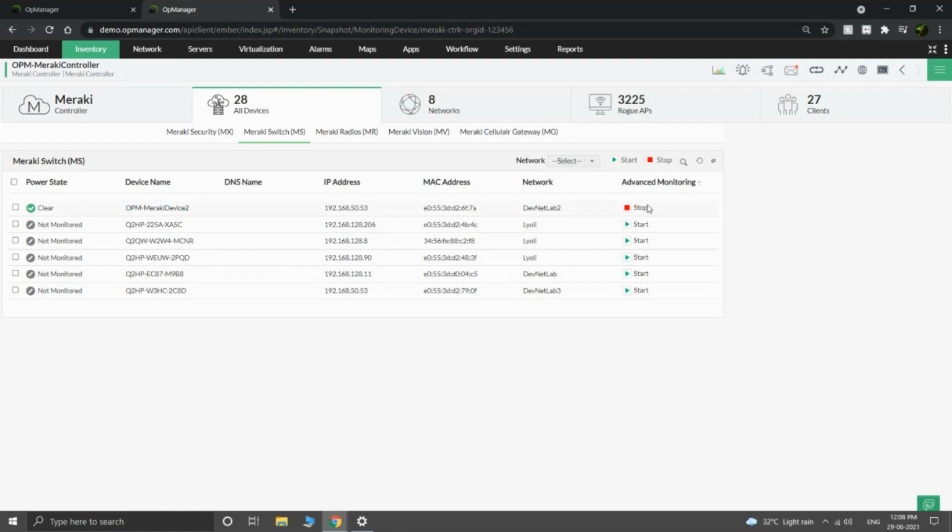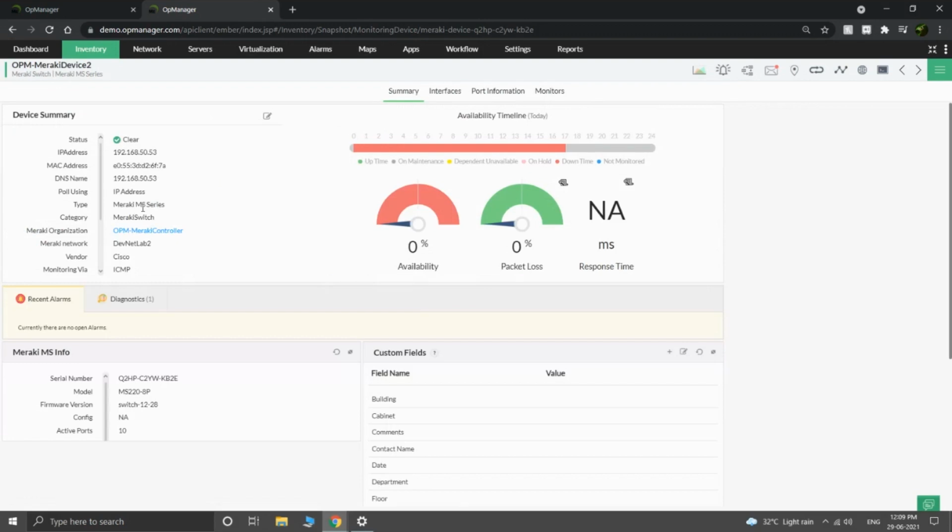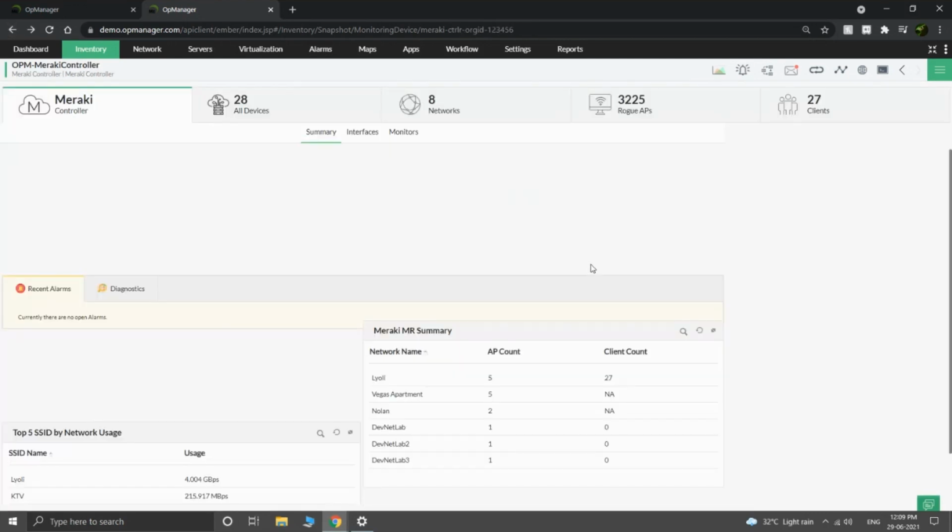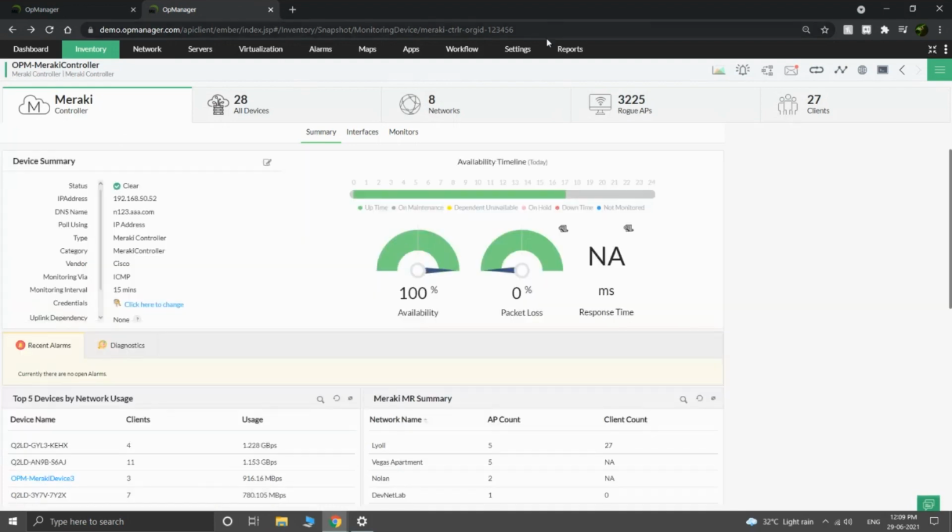So you can further enable advanced monitoring if you wish to monitor in-depth performance for these devices as well. You can enable advanced monitoring, and OpManager will discover this as a separate device in its inventory, and it will monitor not only its availability but also in-depth performance. And you can also create reports for Meraki controllers.